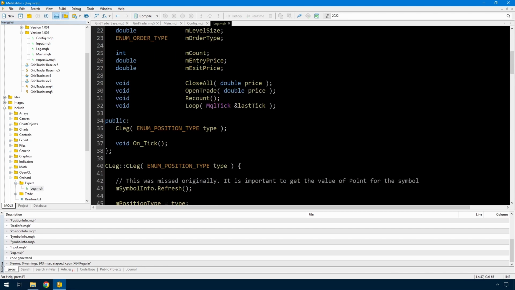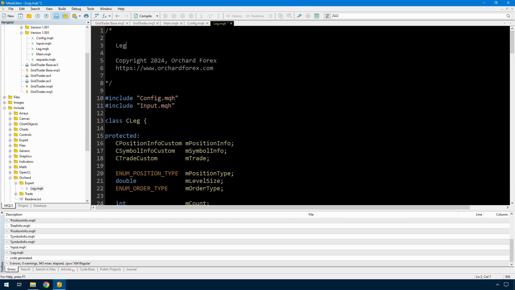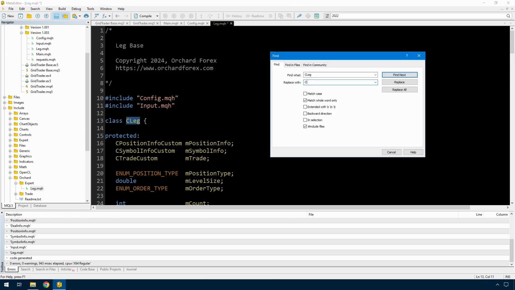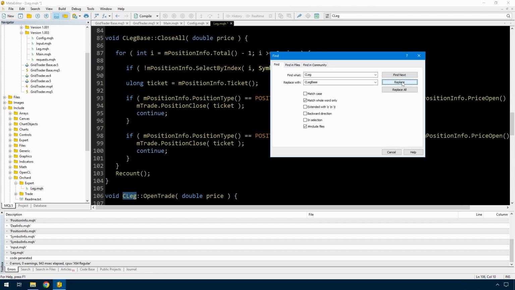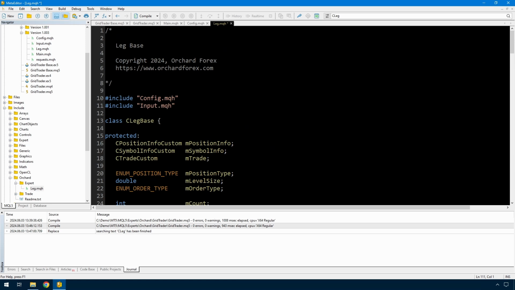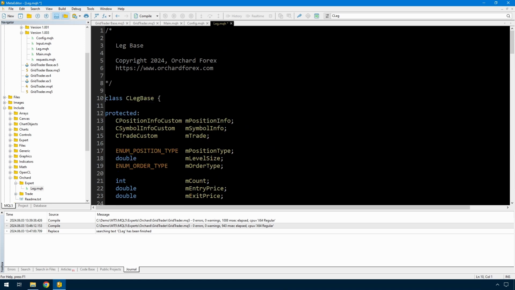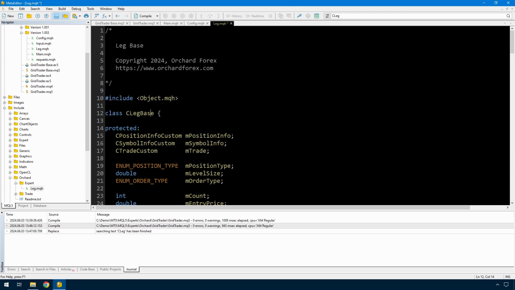There it is. I'm going to change the name of this. It's no longer for Grid Trader. This is just the leg base class now. So I'll change the class name. A lot of this code will be deleted as well because it's relevant only to the Grid Trader, but I'll just change that everywhere for now. I no longer include config and input because this is a standard, but I will include object. And now this is class CLegBase public CObject.